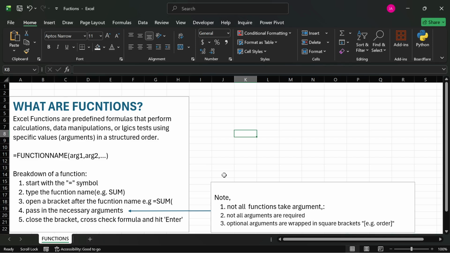Okay, so what are functions? Consider them predefined formulas that can be used to perform calculations, manipulate data, or run logic tests. You can use them to perform calculations, to manipulate, and to carry out logic tests and conditional tests on your data using specific values called arguments in a structured order. So these are what functions are.